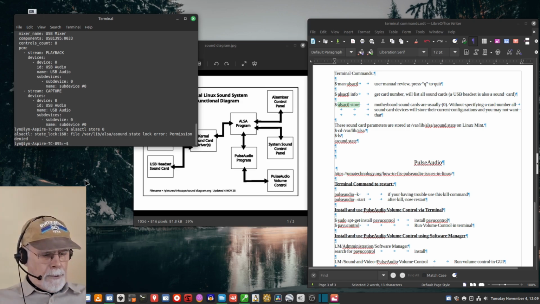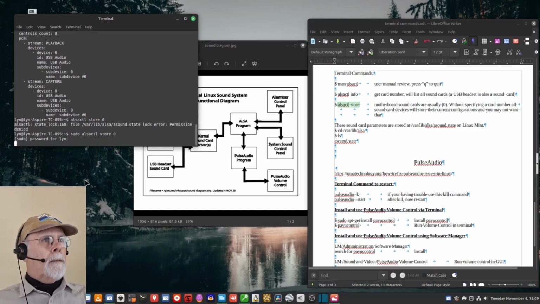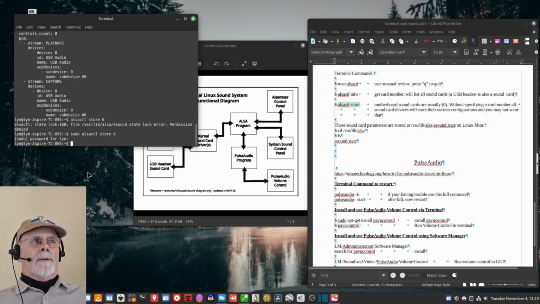Notice you need to have sudo to do this. So we up arrow in case you don't know, backspace to the beginning, sudo, space, enter. Put in my password. And now it's completed that. It's stored the current configuration of sound card 0 so that the next time the system reboots, sound card 0 will in fact come up with that configuration.